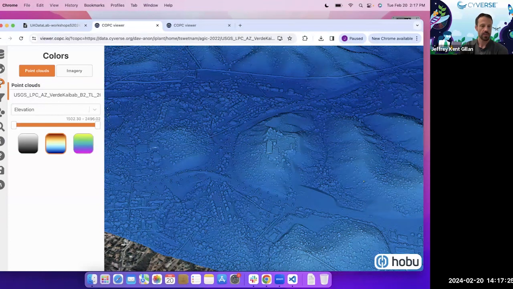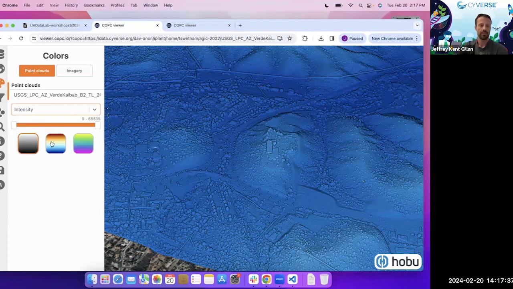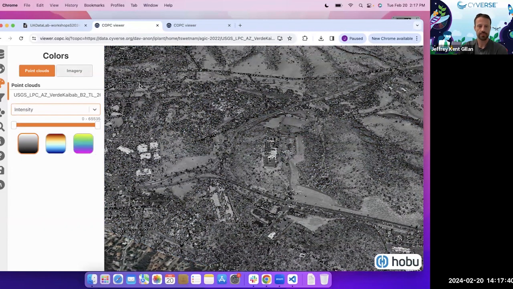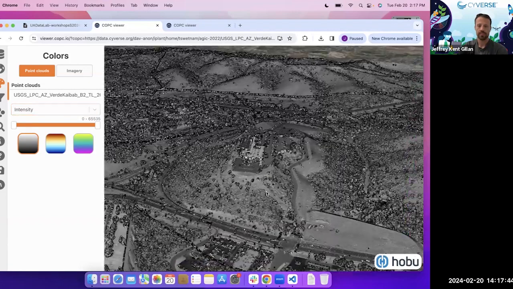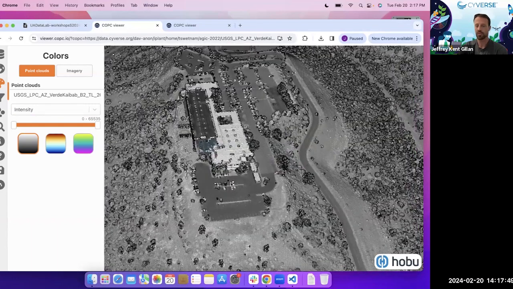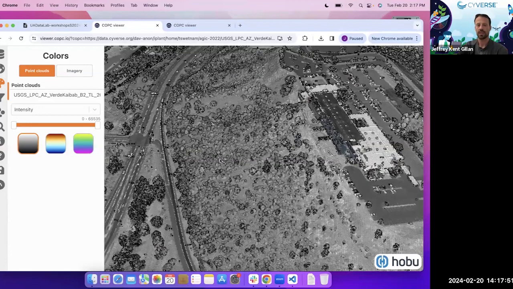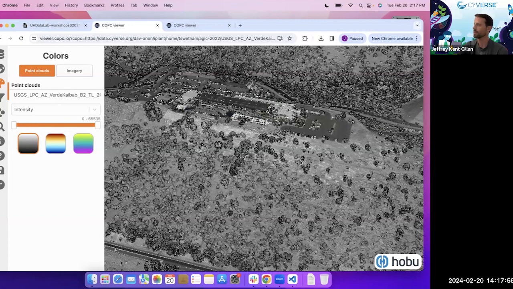Let's see, we can change things. So in my menu over here, I can change the visualization. Currently, it's showing elevation. If I choose intensity, what does that do? Okay, so things have changed a little bit. And so now I'm looking at the intensity of the laser returns. You can think about this as kind of like reflectance in a passive sensor. It's not quite like that, but it's similar.